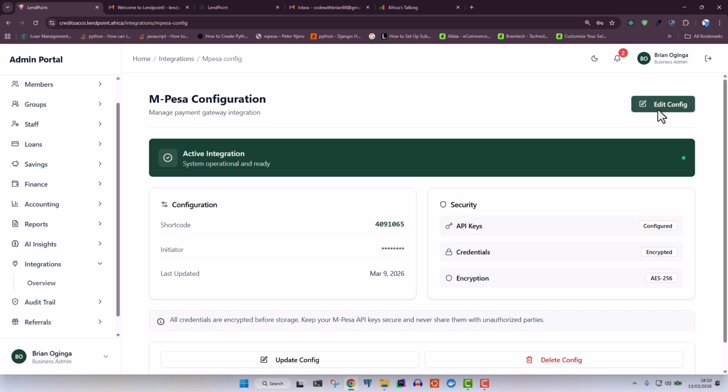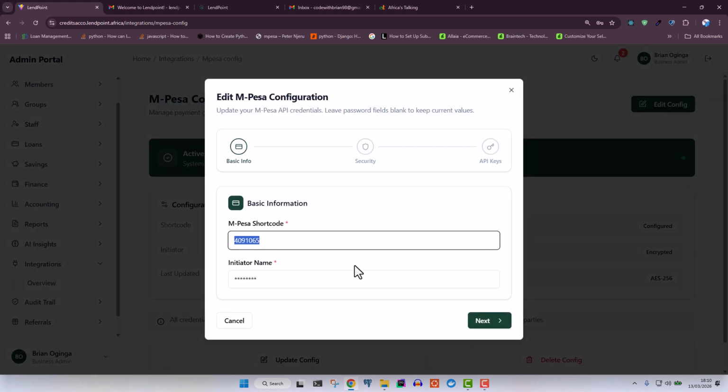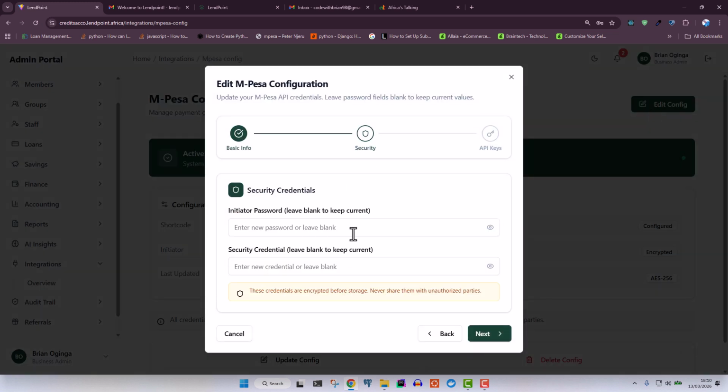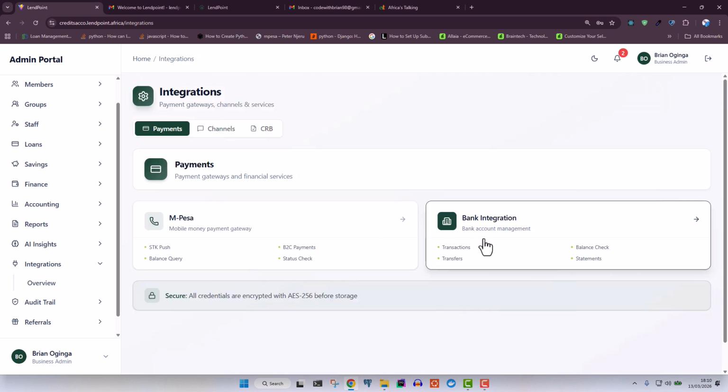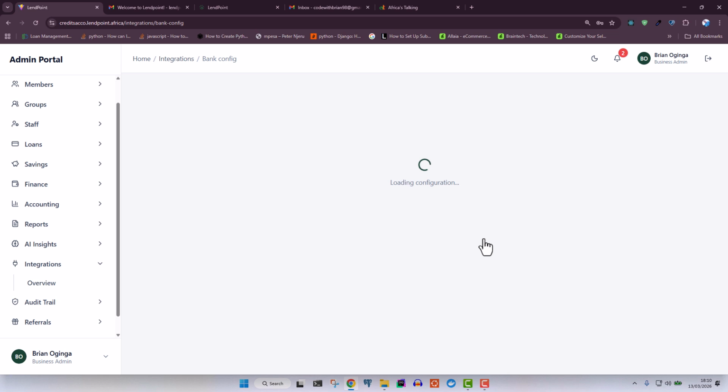So you can always edit them if you want to. For instance, we have the short code, we have the security credentials here, as well as the consumer and secret key. It's plug and play, so you just need to plug in your API credentials and then you're good to go. You can do the same with the bank integration.